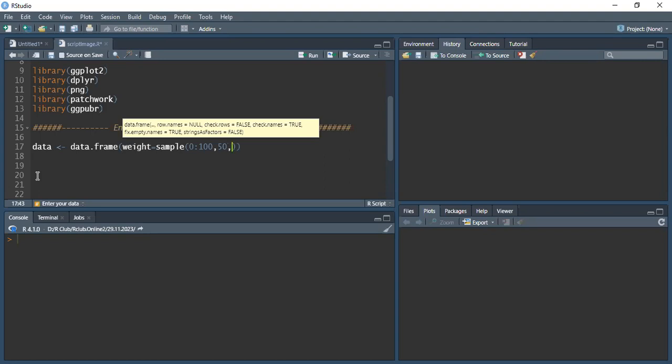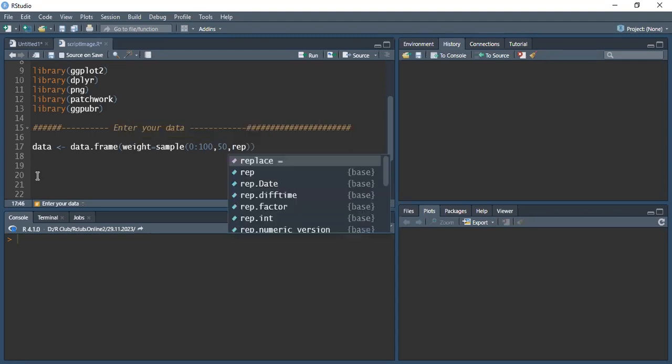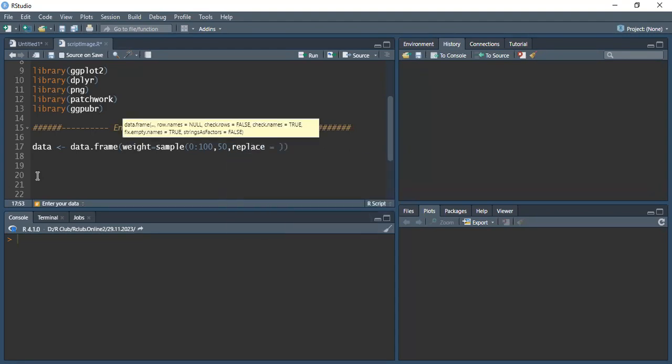And as we select, we are replacing before selecting. So when each value is picked up from that set of values between 0 and 100, it is replaced and can still be picked up the second time or even more. If you put replace false, then each time a value is selected, it cannot be selected again.